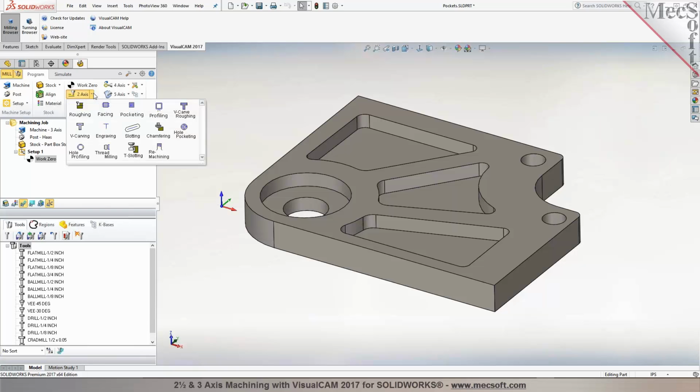So going back to the 2-axis methods, we have different types of 2-axis operations, and as I pointed out, the remachining is available in our Pro and Premium configurations. Now, the other methods are also available in Standard and Expert configurations.